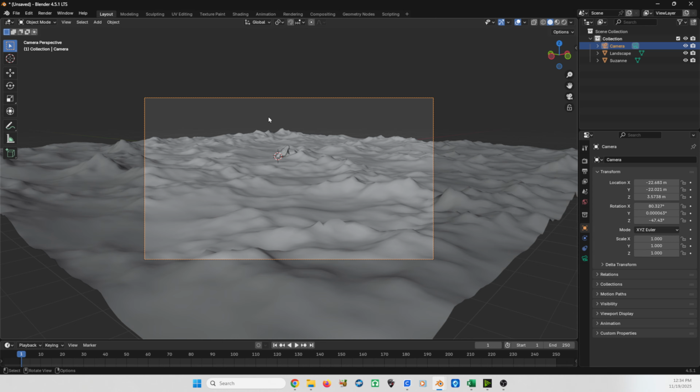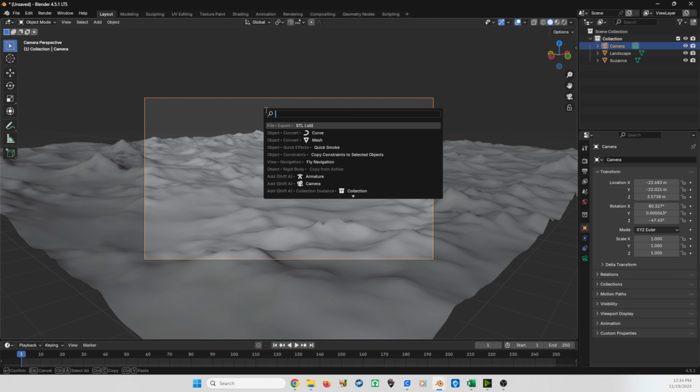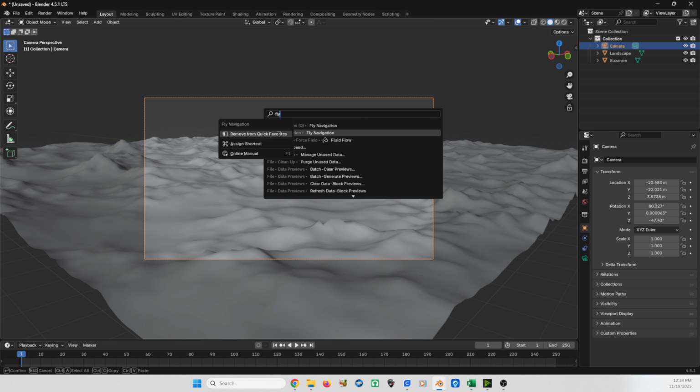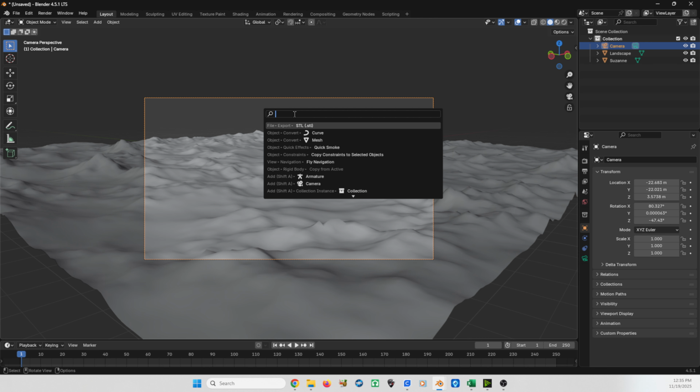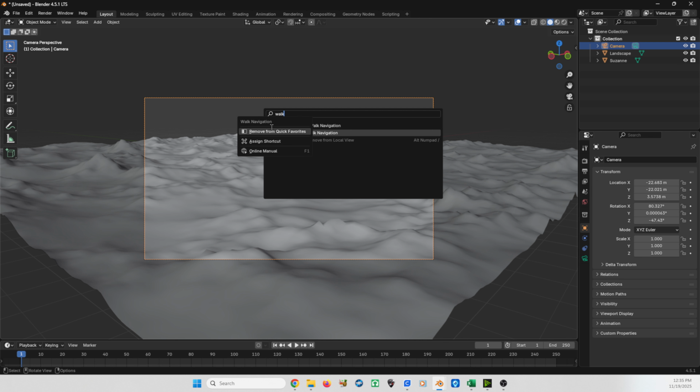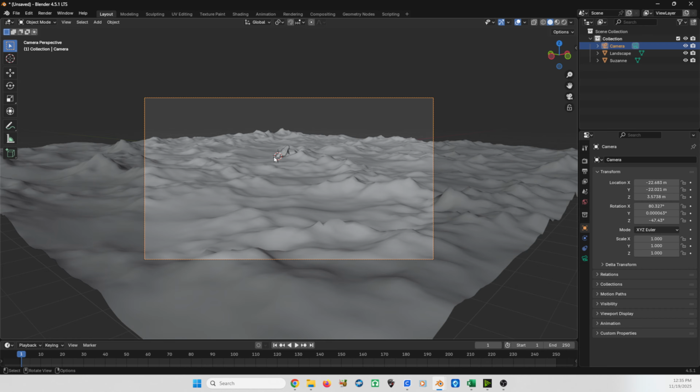So let's start by using the F3 button to search for fly, and you'll see fly navigation, and you're going to right click and add to quick favorites. You'll notice I've already done that. And once you've added that to quick favorites, let's then search for walk navigation, right click, add it to quick favorites. Once again, I've already done this. So when you finish, you can leave that. If you hit Q, you will see both of those options. So let's start by going into fly navigation.